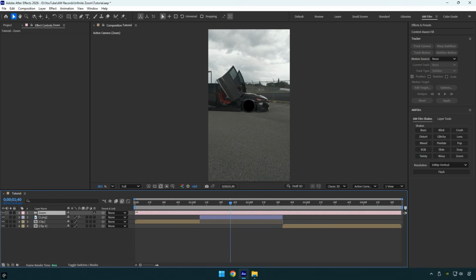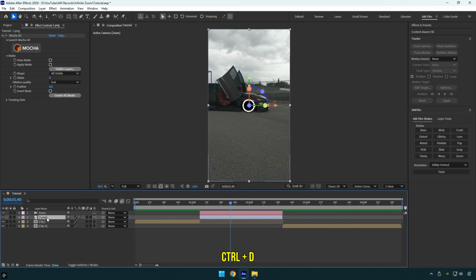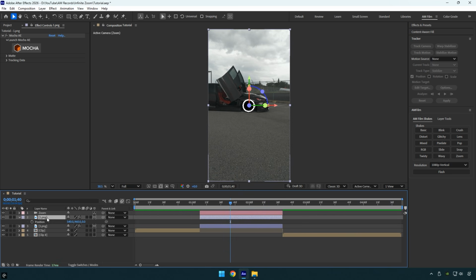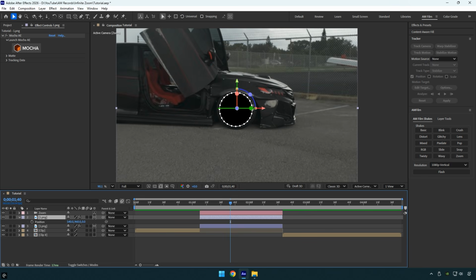Trim the camera layer so it matches the length of the screenshot layer. Next, enable 3D on the screenshot layer. Duplicate the screenshot layer. Press P to reveal the position property on the duplicated layer and zoom in slightly to clearly see the wheel area. Now increase the Z position value. You will see another car layer appear underneath.